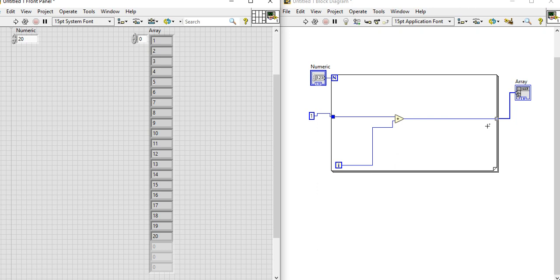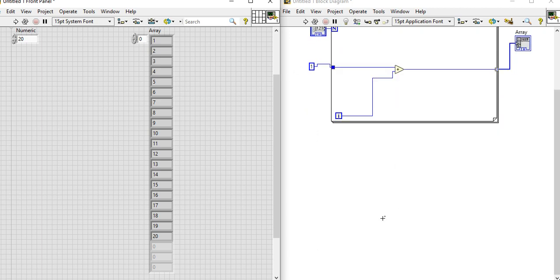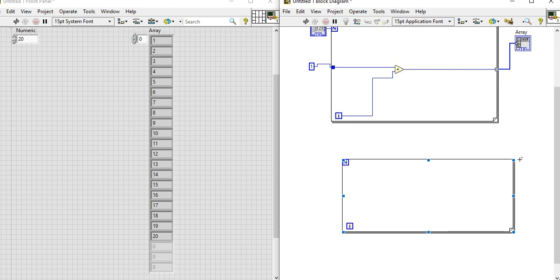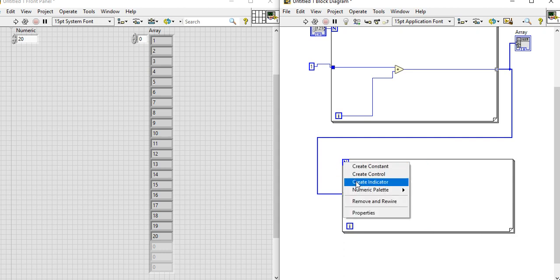Numbers less than 10 in one array, numbers greater than 10 in another array. For this, take the input from this array. You create another for loop. So right click, go to structures, for loop. The input to this for loop is this output array. This is an unwanted terminal, delete it. Here also you have to give 20 because 20 values are coming here. So create a control, and it should also be 20.